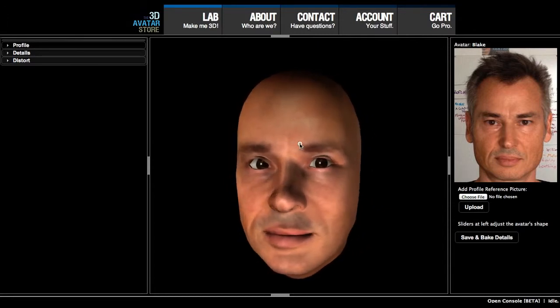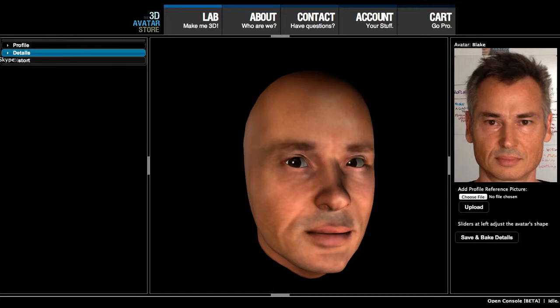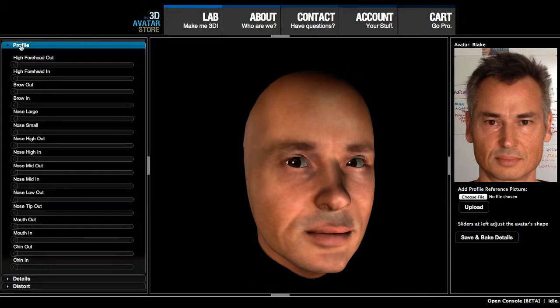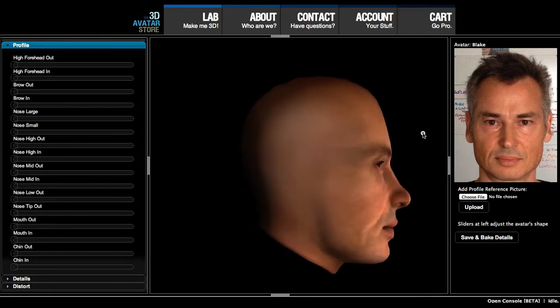The detail editing interface is a system that allows you to make modifications to the shape of your avatar. This is provided as a means of both adding details which are difficult to recover from the facial photo, as well as enabling you to exaggerate and kind of have fun with your avatar.